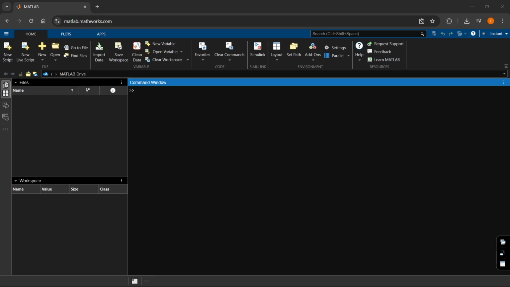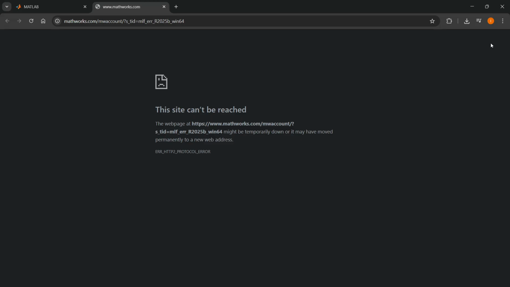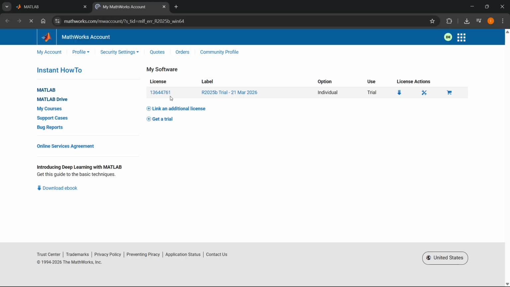In this video, I'm going to show you how to upload a file and a folder in MATLAB Online. Now, the first thing you have to do here inside MATLAB Online, you want to go to the top right and you want to click on your username, and then you want to click on My Account. This will open up your account here in a separate tab just like this, and then over here on the left, you want to click on MATLAB Drive.